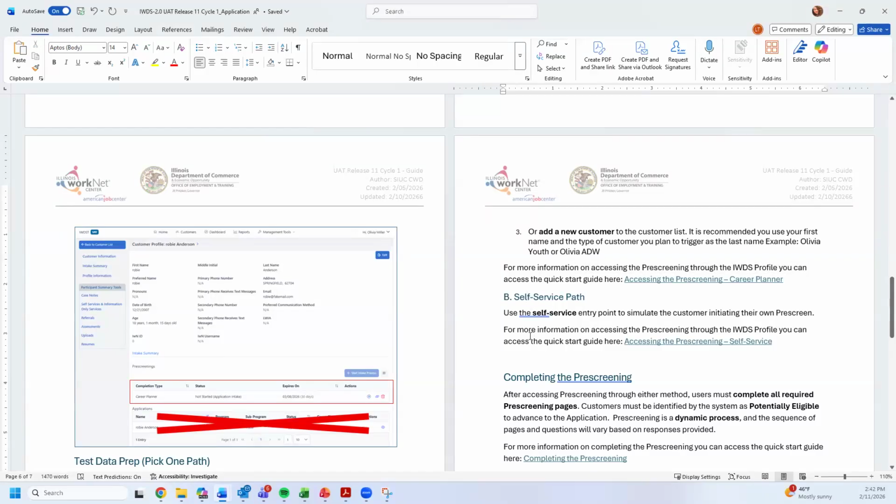We also have path B, which is a self-service path. So as part of IWDS 2.0, we are building some public-facing pages for job seekers to learn more about WIOA. And if they are interested, they can fill out a form to initiate the intake process on their own. When they fill out that form, they then get an email that invites them to start the pre-screening process. And if they move through the pre-screening and everything looks good, they can then continue to move into the application process through the self-service path.